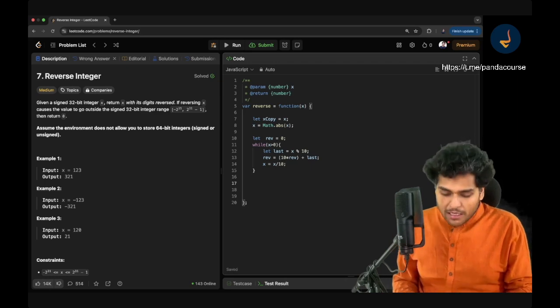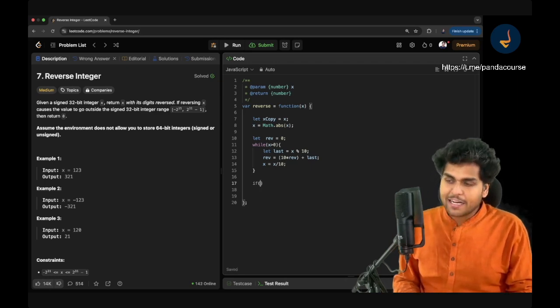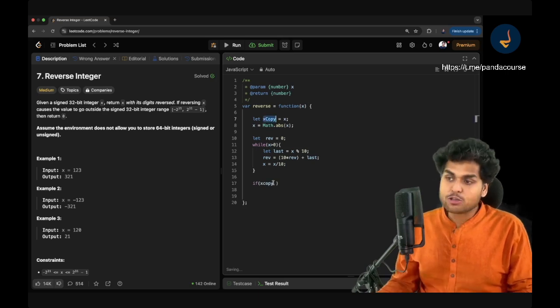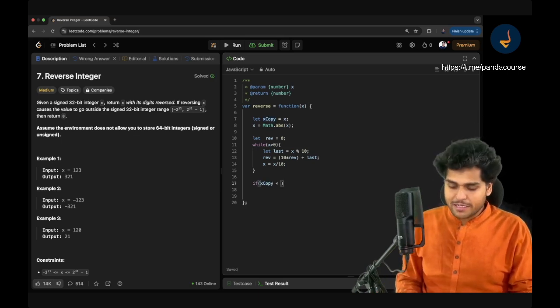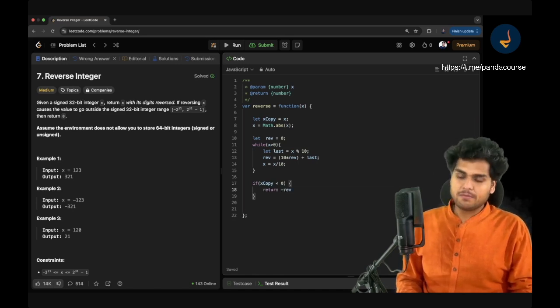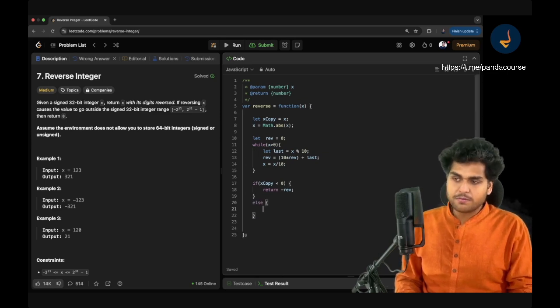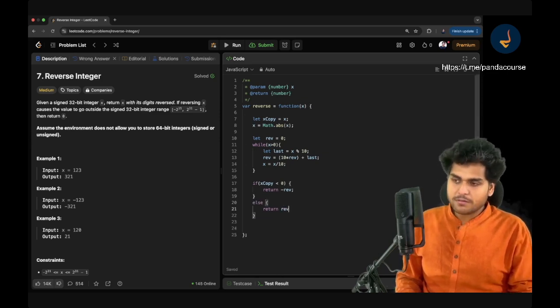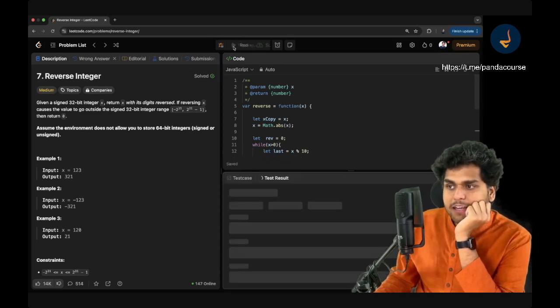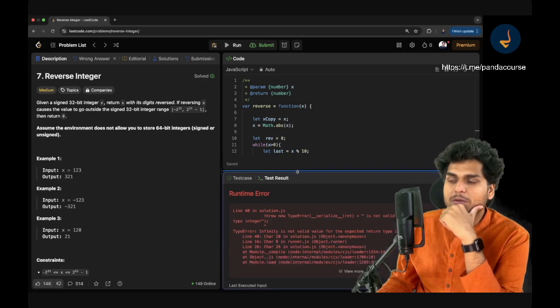Now comes the important part, returning. If my xCopy, my original number, was negative, if xCopy was less than 0, then I will return negative rev. If it was negative, I will return negative. Else, I'll just return positive rev. So this is how we can do it. If I run this, things should work perfectly fine.